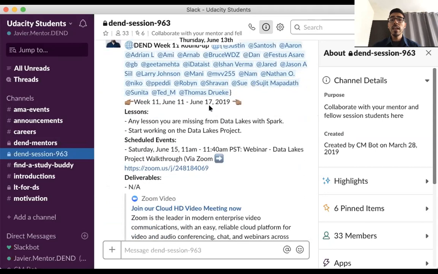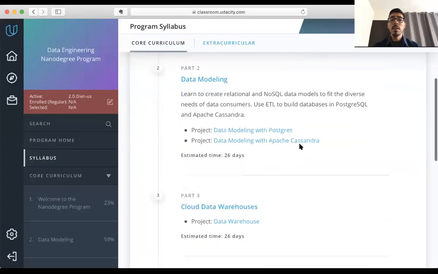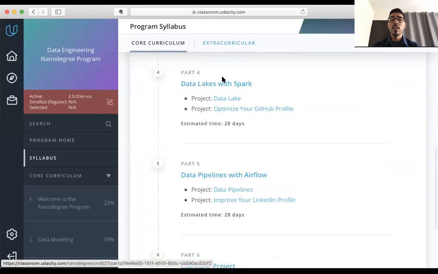And regarding the schedule, just this week, make sure to work any lessons you haven't finished from data lakes so that you can start working on the project, which is due by the end of the month. All right. With that being said, let's start today's webinar. Today I'll be walking you through the data lakes project. Hopefully you've been watching the lessons and making some progress through them, and you will understand most of what we'll talk about today.